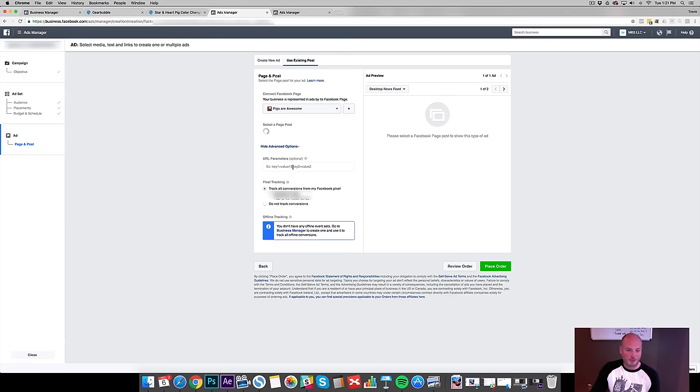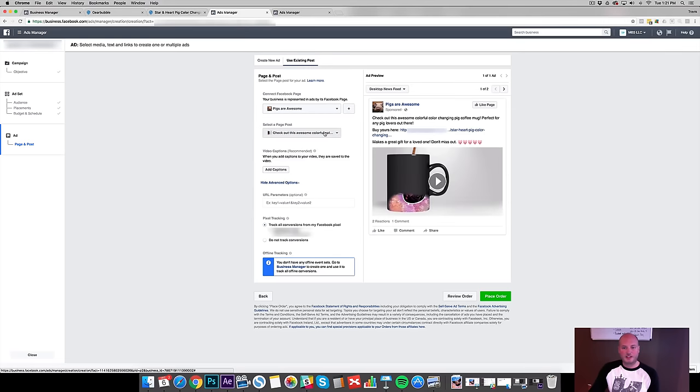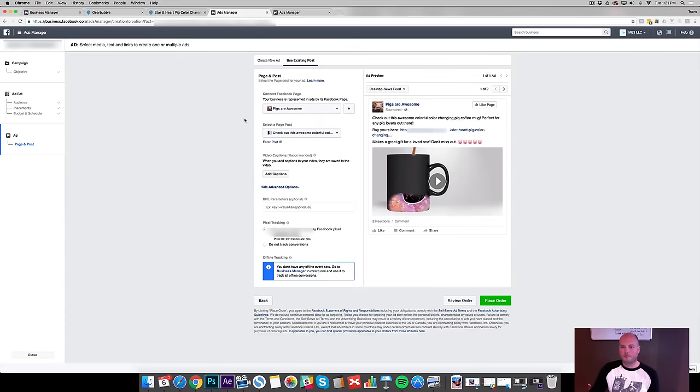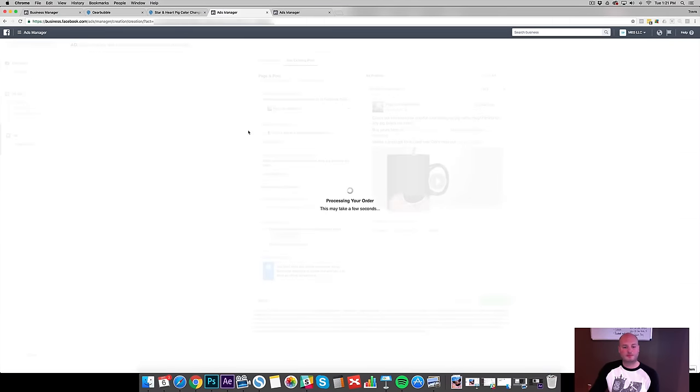You can use the URL parameters here to track and tag where your traffic's coming from. This example, I won't worry about it. You can see we already have two reactions, one comment. Looks pretty good. Perfect.